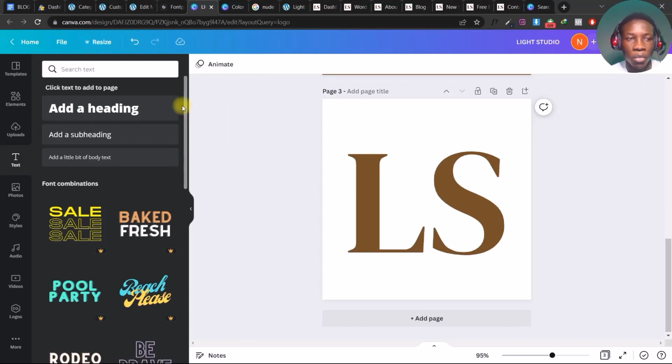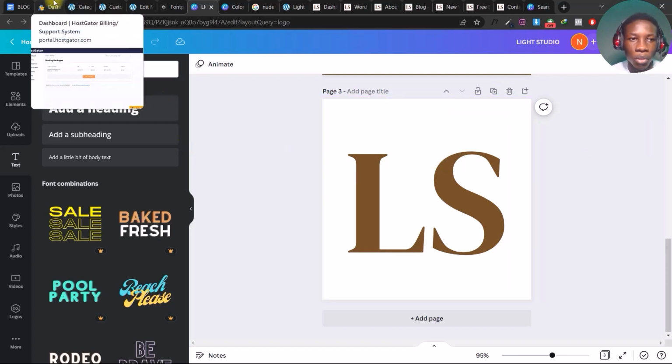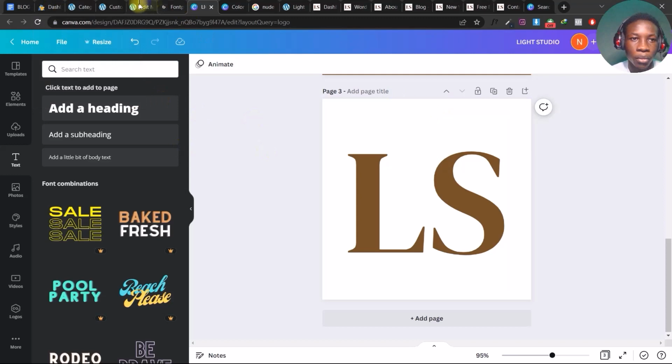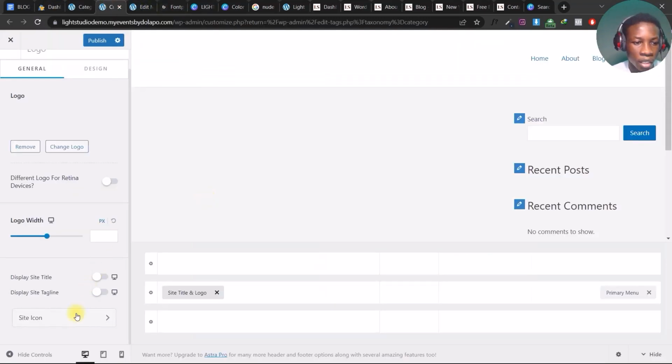You saw the steps we did in the first place, so you just repeat the steps and download the logo. But in this case, don't select all of them. Just select only this one and download it, so it won't download all those other versions we've already downloaded before. Once we have that, we can then come to site icon.